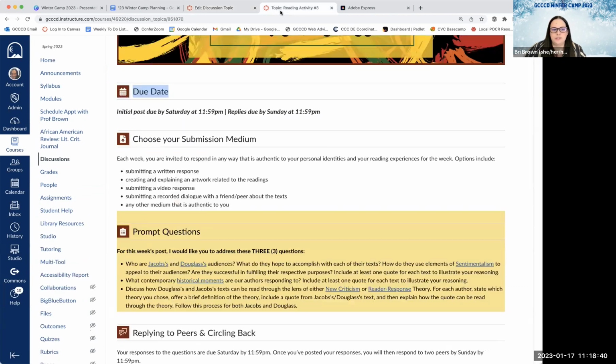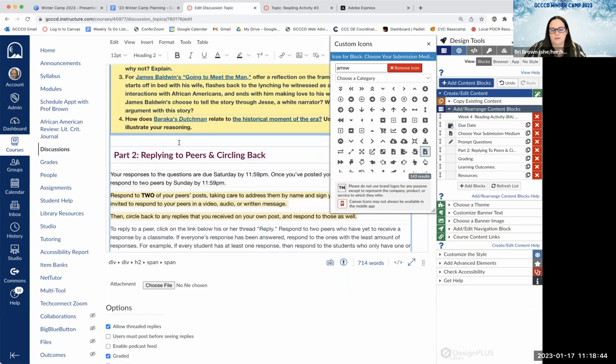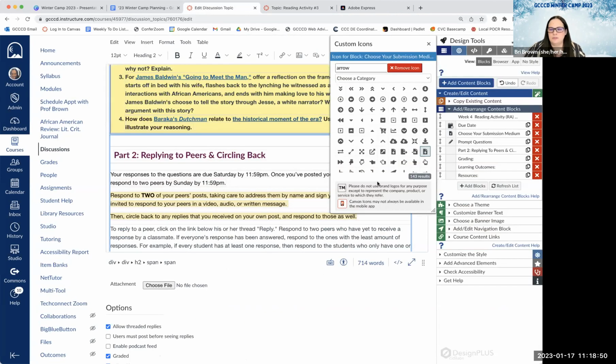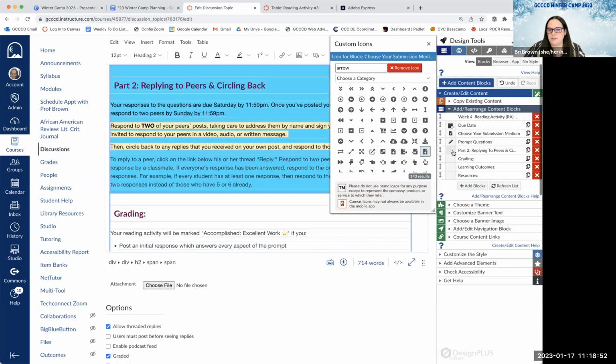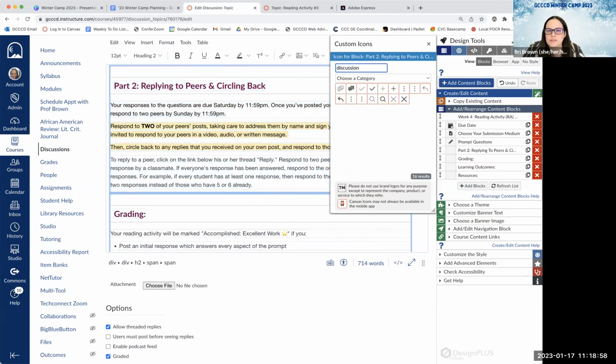Okay, prompt questions. I think the pencil's actually fine. Replying to peers. Let's see here. I have a little discussion bubble. So I'll come over to replying to peers, gray square, click that one. And maybe it's, I don't know what word I typed, maybe discussion. Beautiful. So I'm going to select that one.